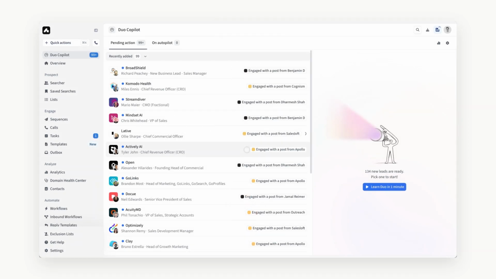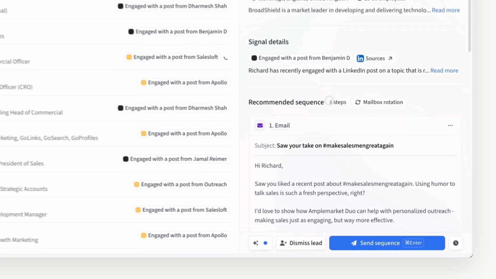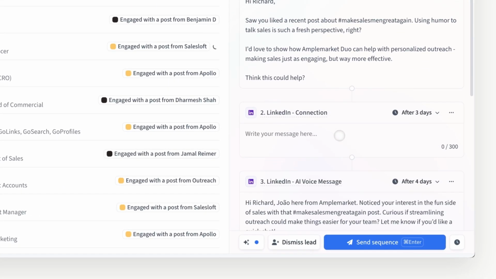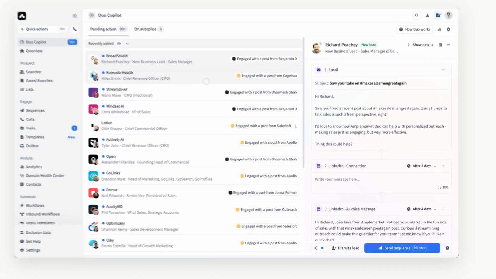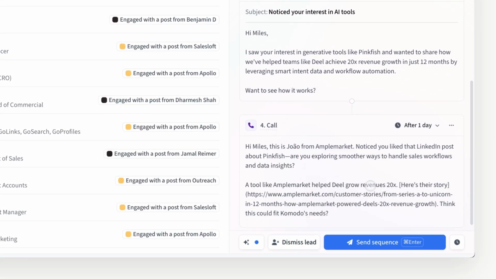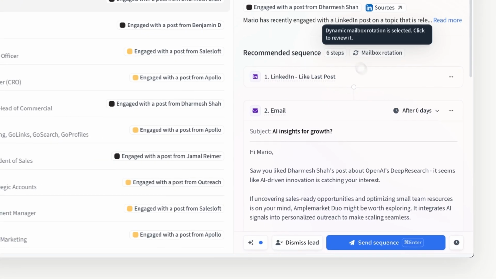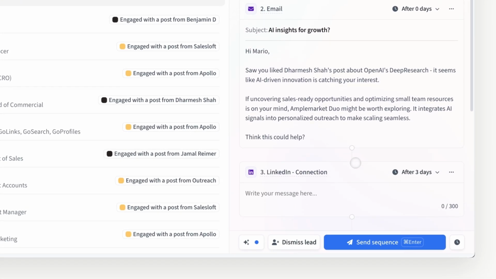Duo allows you to fully customize all of your signals to all of your leads and all of your accounts. Not only can your sequences now be fully multi-channel, but they can also have a different composition. In this case, for example, for Richard, Duo is suggesting an 8-step sequence that has email and LinkedIn steps. Here for Miles, it's suggesting a 4-step sequence that has email, LinkedIn, and call steps.